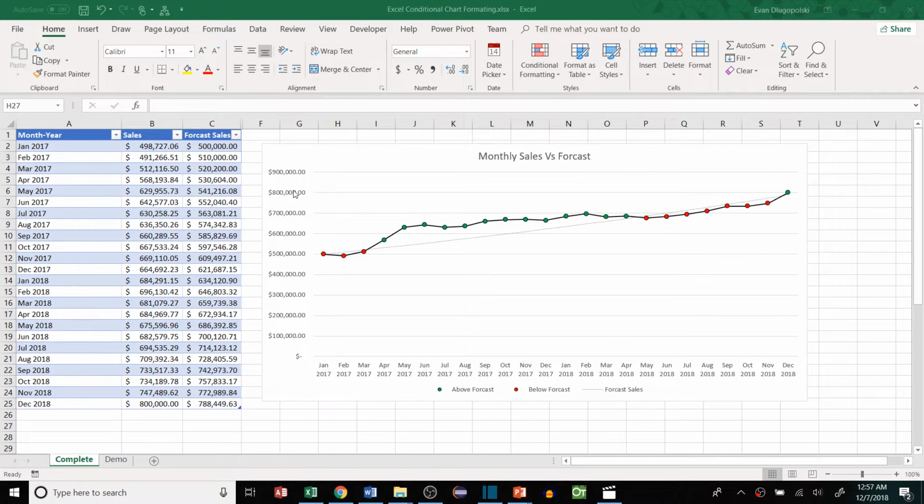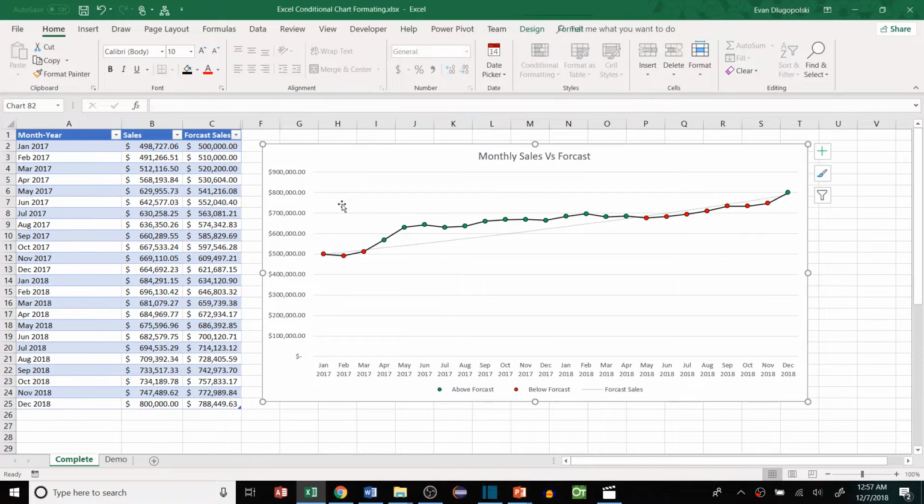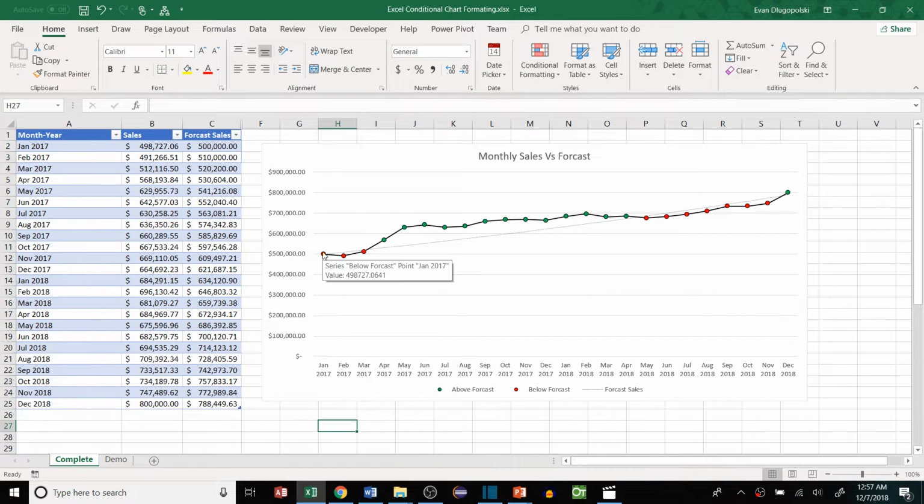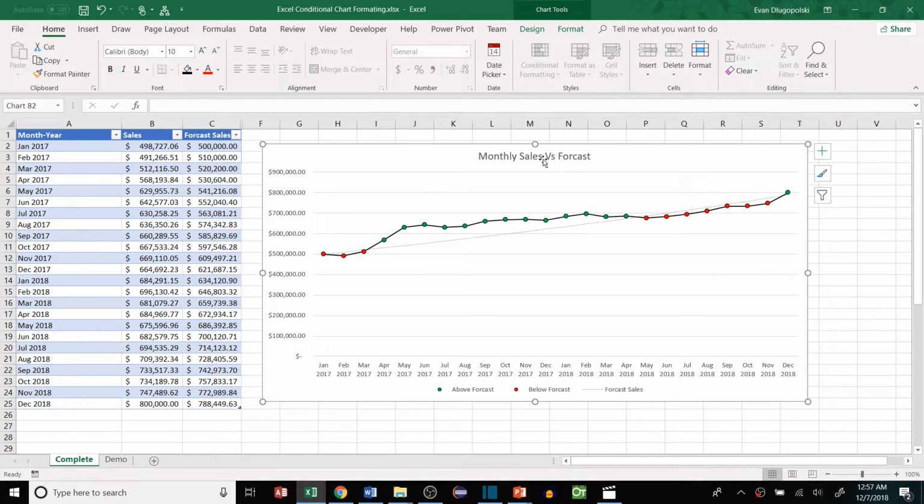In this video, I'm going to demonstrate how to create charts that have conditional formatting and that will update dynamically based on the data that's in the table. So for example, here I have monthly sales versus forecasted sales. This thin dotted line is the forecast. And for data points that are below that forecast value, the chart will automatically format those data points as red. And then opposite of that, the data points that are above the forecasted sales are formatted in green.